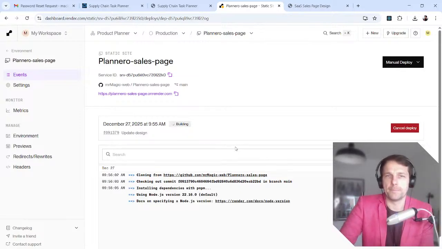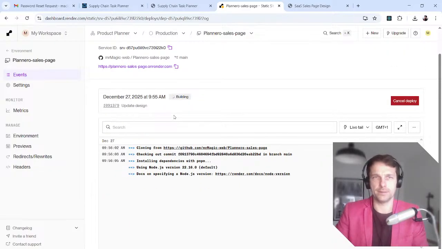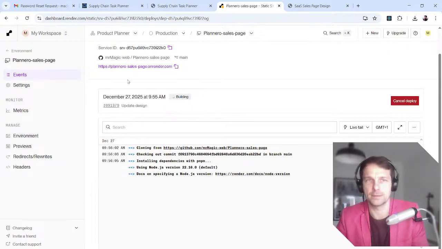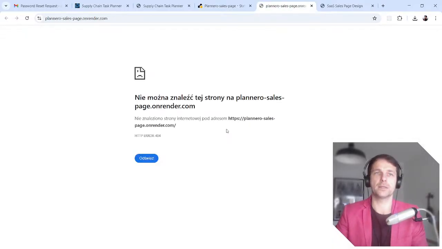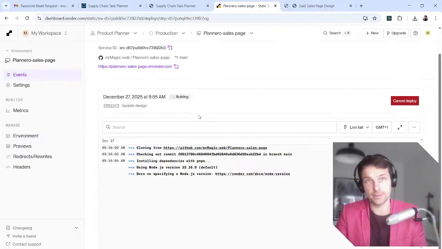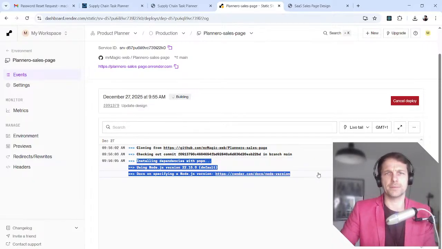Okay, now we are in Render, and if you don't know it, we are actually just publishing the site, and this is the address that it will get, which is cool actually. Currently it's still not there, but it will be. It's still installing the dependencies and stuff.